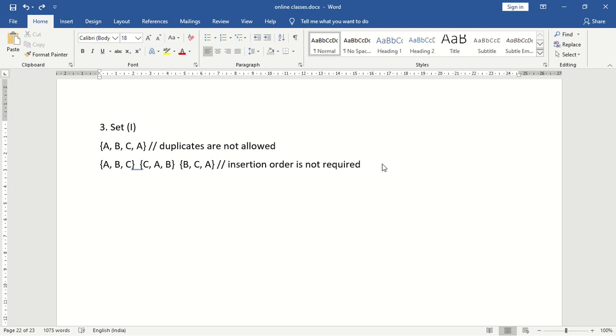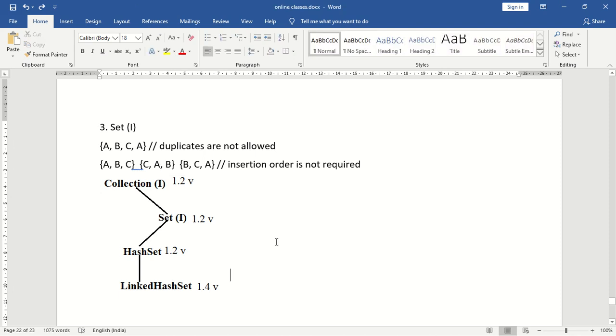Now we shall see the hierarchy of Set. This is the hierarchy of the Set interface. The Set interface is a child interface of the Collection interface. The implementation class for the Set interface is HashSet. This HashSet has a child class, LinkedHashSet. The Collection interface was introduced in version 1.2 of Java, Set in 1.2, HashSet in 1.2, and LinkedHashSet in 1.2.